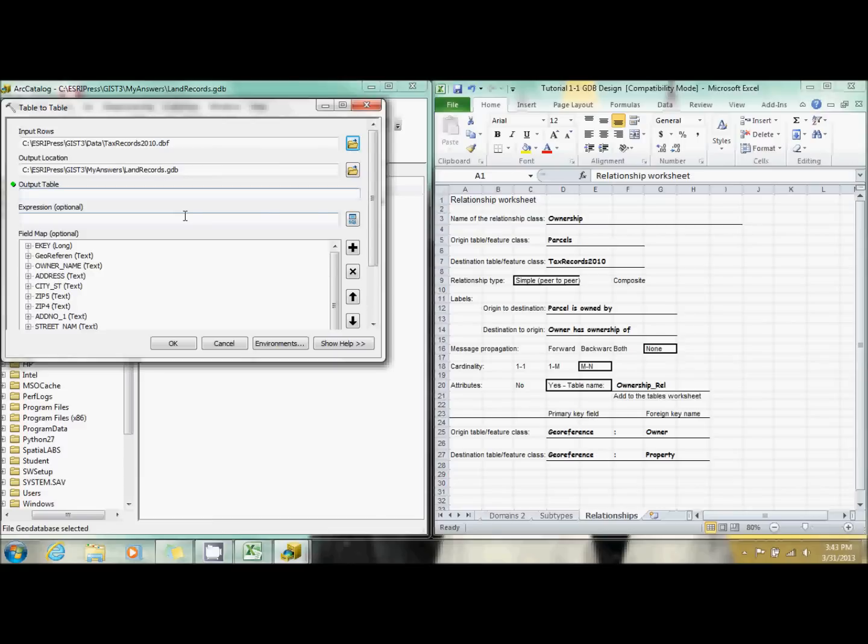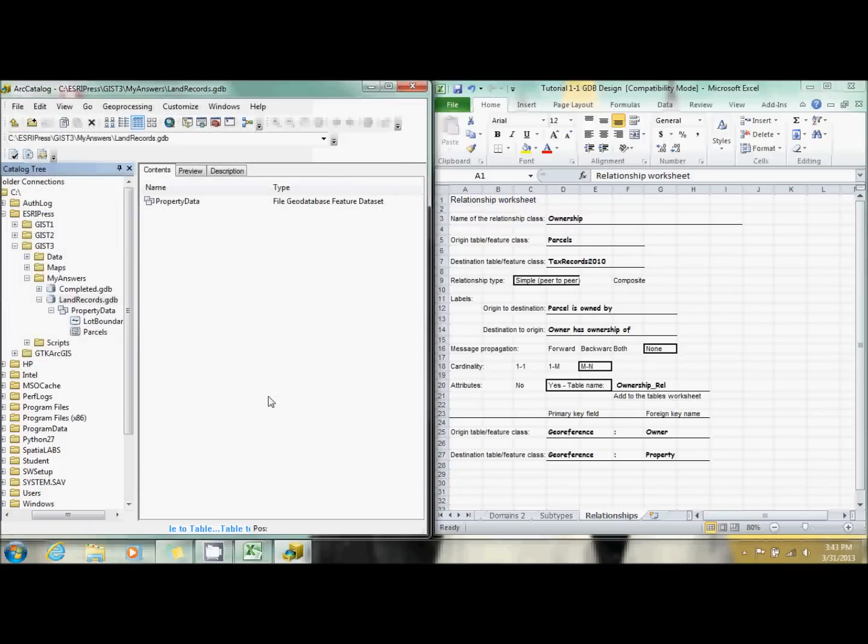We didn't use a tool. If we had used the add table to geodatabase tool, you'd have to browse to it, but we skipped that step. So for the output table, we're just going to call it tax records 2010. And then we just click OK. And once again, if you get an error, just try it again. Sometimes the program just hiccups, and for whatever reason, it'll fail.